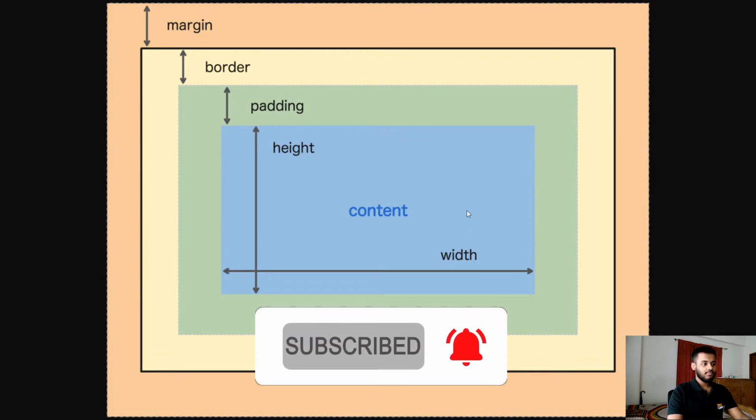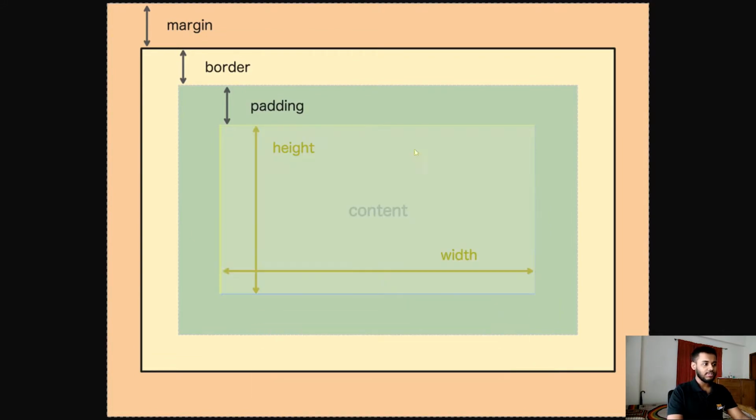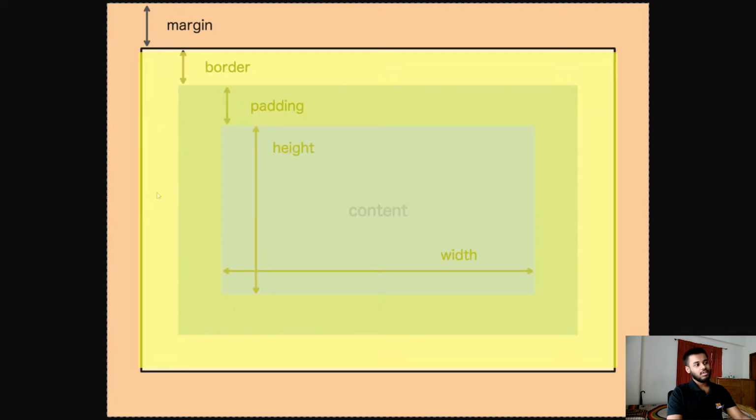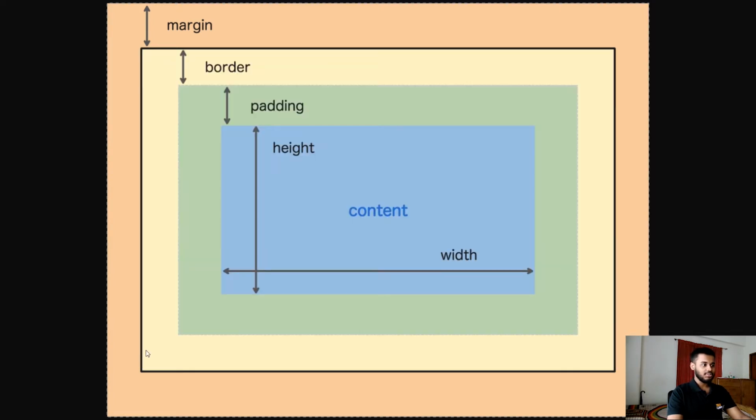So first off, inside you have the content. Now this has the height and width. Now outside the content, there's a padding. Now I'll show you all this later on in the video, but just try to understand the concept of it first. So now outside the padding, there's going to be a border, and outside the border there's a margin. So let's see how it works.